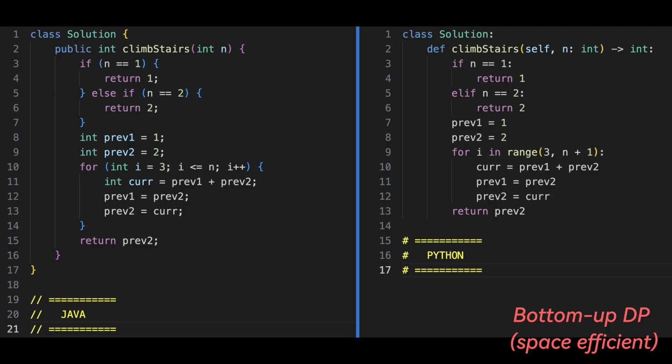Here is a quick code walkthrough of the algorithm we just covered, with Java code on the left and Python on the right. We again start with the base case, that is, we check if n is equal to 1 or 2, in that case we will return n itself. Now we will initialize the variables previous 1 and previous 2 to 1 and 2 respectively, corresponding to the values dp of 1 and dp of 2. These variables represent the previous 2 computed values.